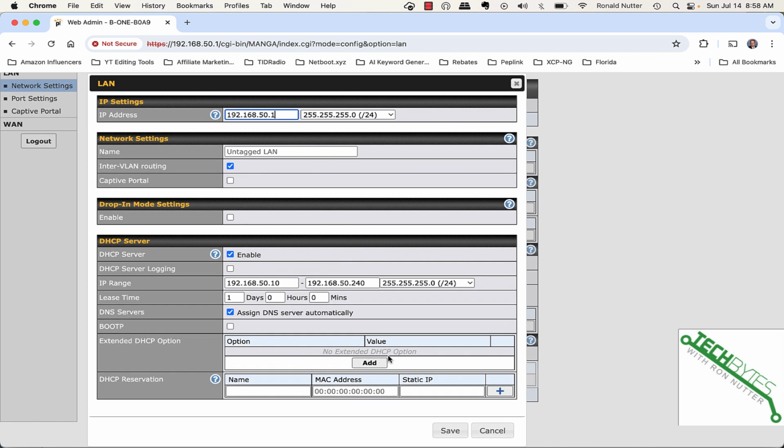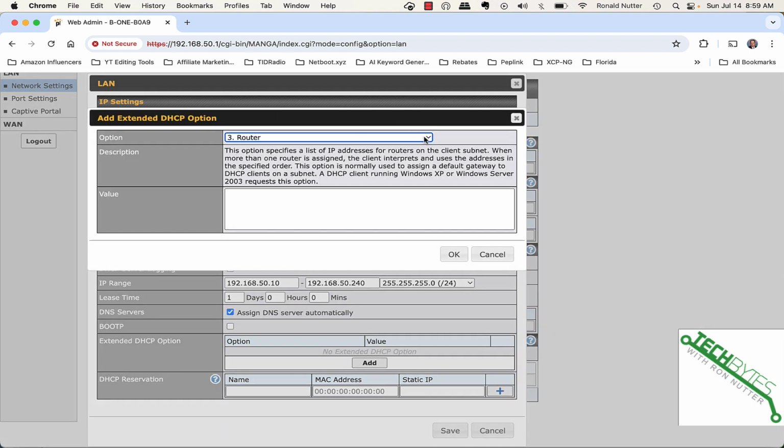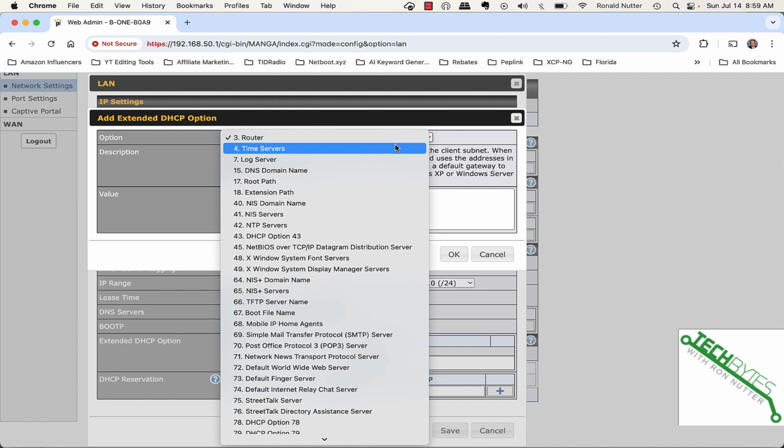And what we're looking for is something called the DHCP option. Especially if you're using voice over IP, using a DHCP option is going to be something you're going to become very familiar with, because it's going to be a real time saver and work saver. Okay, so we'll click on Add, and we'll click on the drop-down box. Now we'll go to time servers.